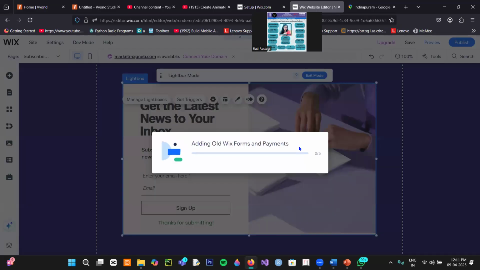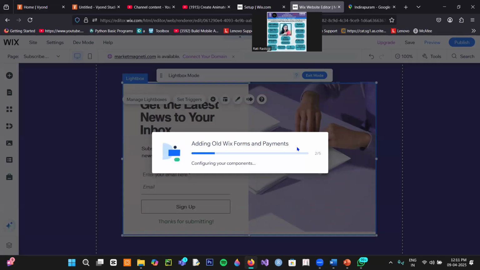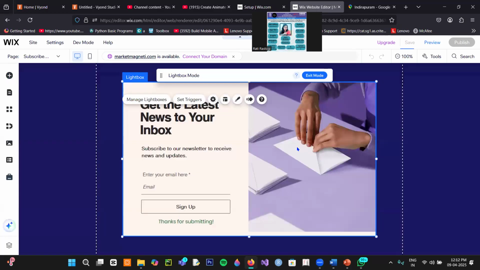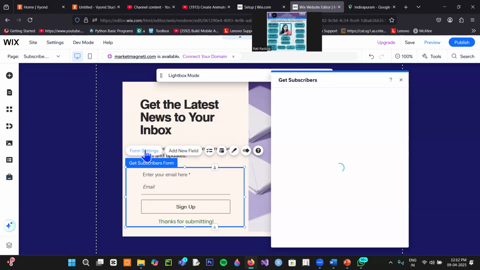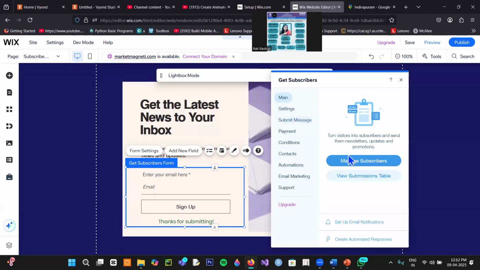Definitely it's paid. It will take 2 minutes. Let it complete. Whenever anybody signs in, it will come here. So enter your email here, sign up button, manage Lightbox. If you want, you can manage it. Set triggers: you can set the triggers, meaning if anybody clicks on the sign up button, then what happens? Then form settings or add new field. I just want to go to the form settings. It is showing get subscriber, manage subscriber, meaning if anybody clicks on sign up, it will be visible and I can see who is doing it.